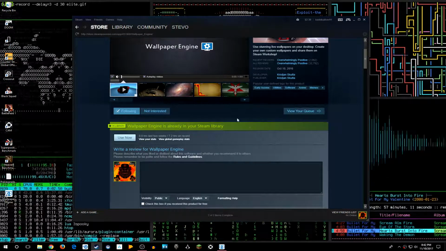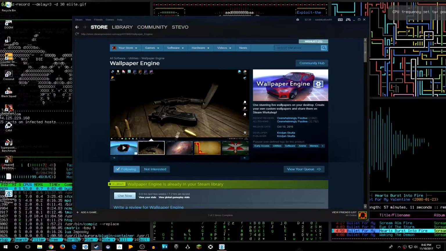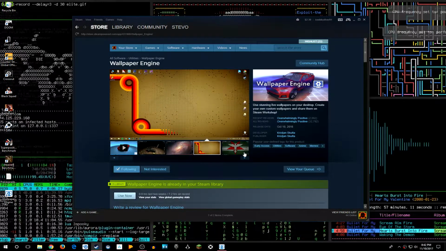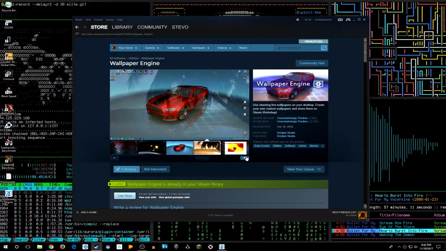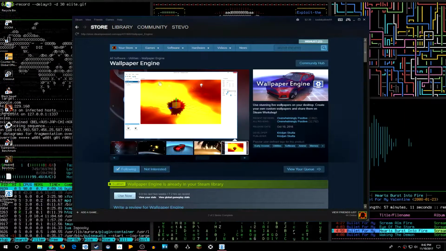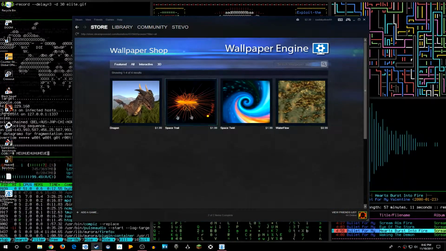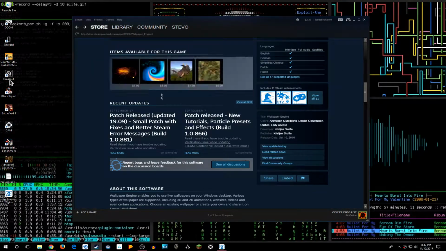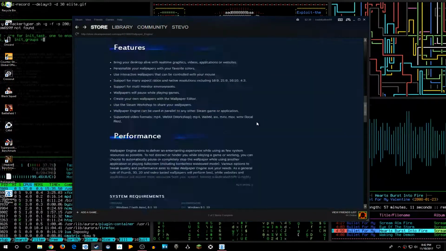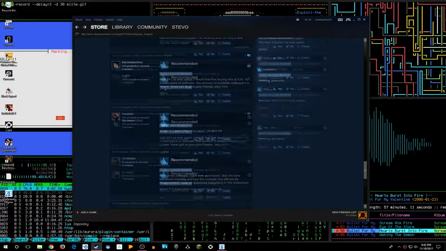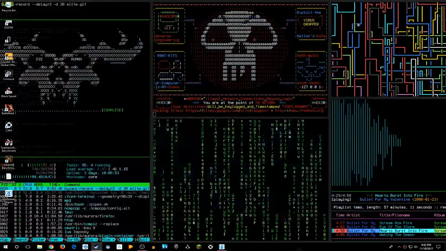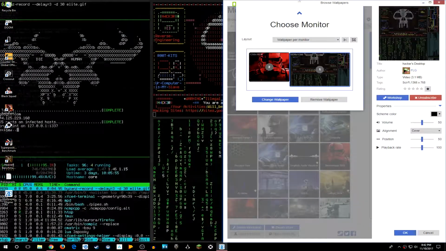I've already bought it and downloaded it, but it'll give you a few previews of what the wallpapers that come stock with it are. Once you buy Wallpaper Engine, all the wallpapers are free except for these 4, which the developer puts into the developer shop. You can read the reviews; most of them are recommended. Once you've downloaded Wallpaper Engine, go ahead and open it up.